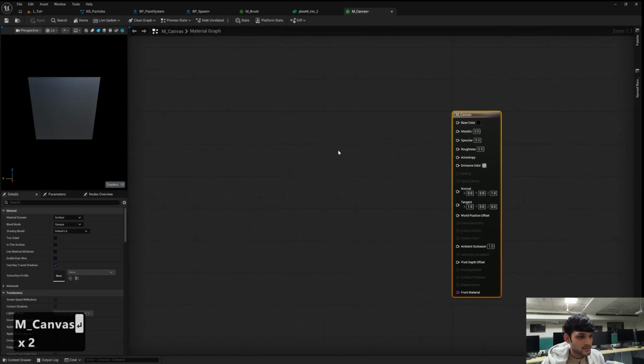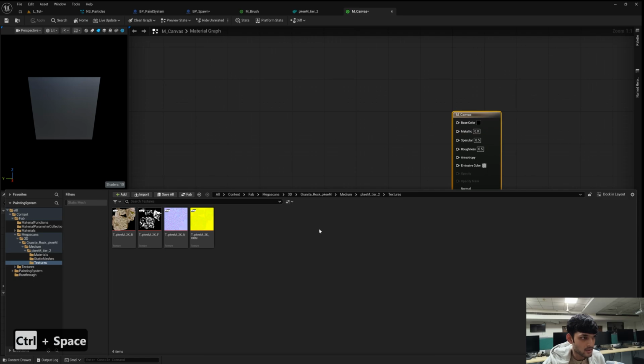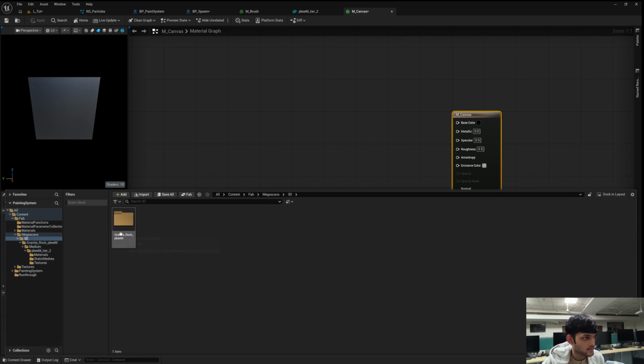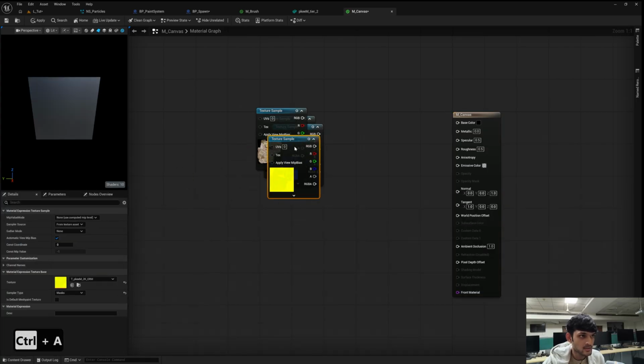Now the way I want to set this up is use the original textures found for this rock and just modify that. So the textures for this rock are in Content, Fab, Megascans, 3D, granite rock, medium, distress. Now, of course, this would vary for your specific asset, but I'll just add these in.